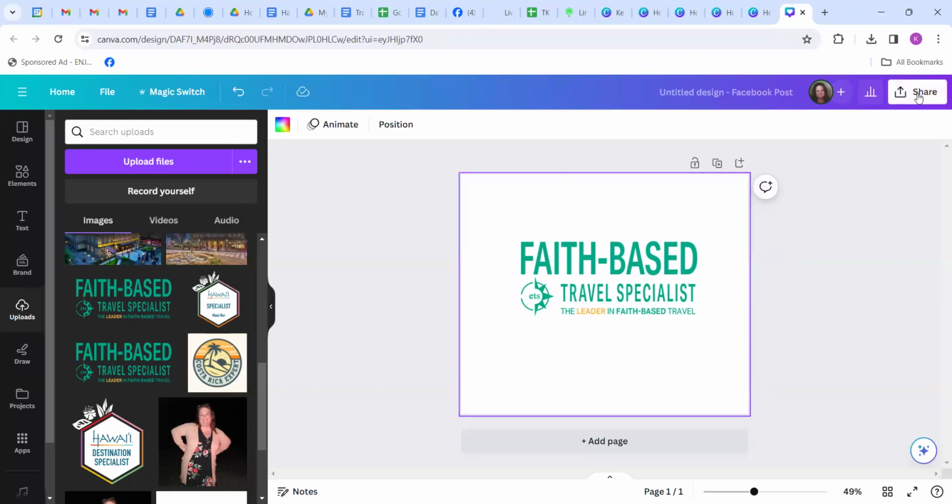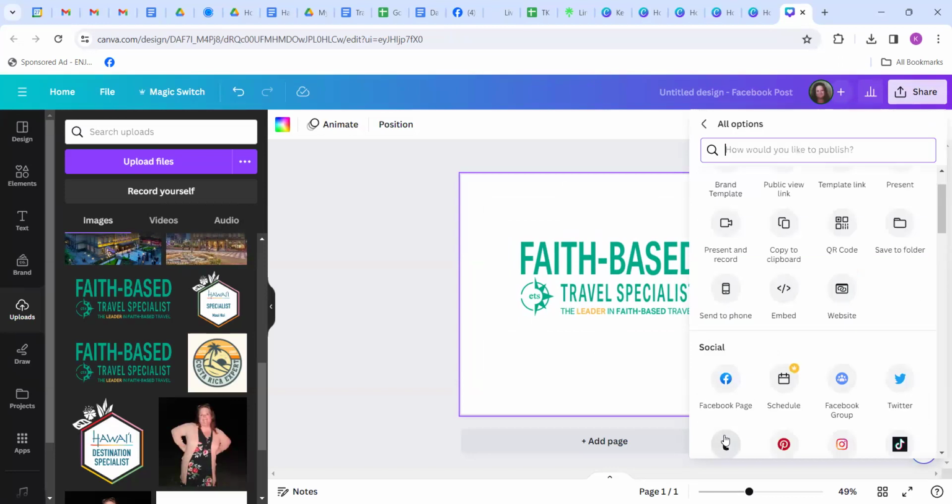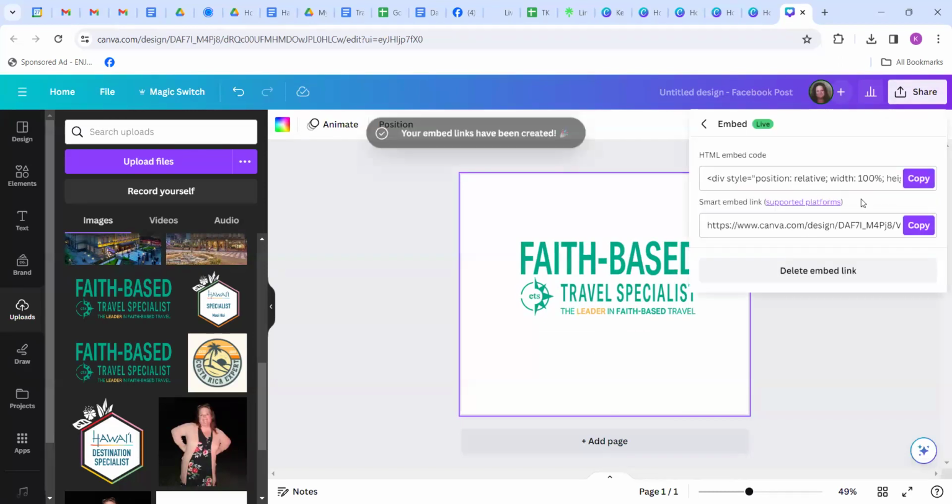And I'm going to now click share over here. And then instead of downloading, which is what I usually do, we're going to click more. And then we're going to click embed. We're going to tell it, yes, we do want to embed it. And I am going to use the smart link. So I'm going to click copy here. All right, so my link is copied.